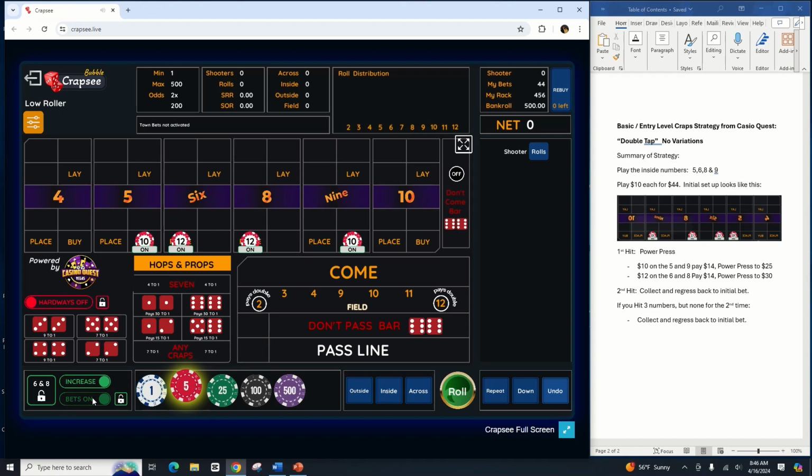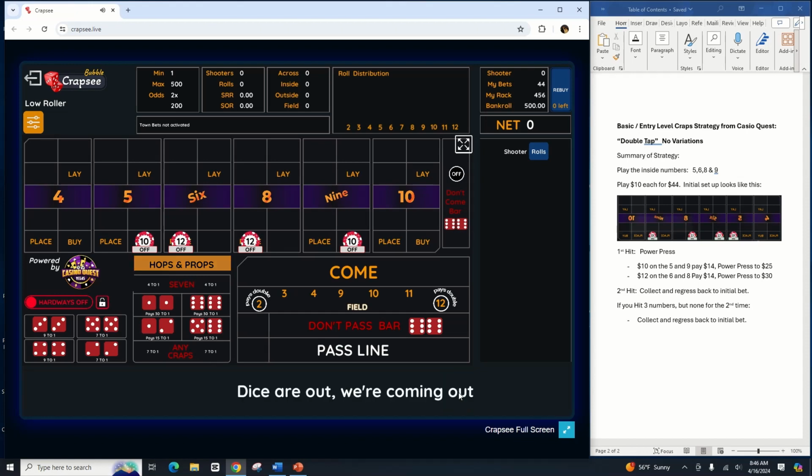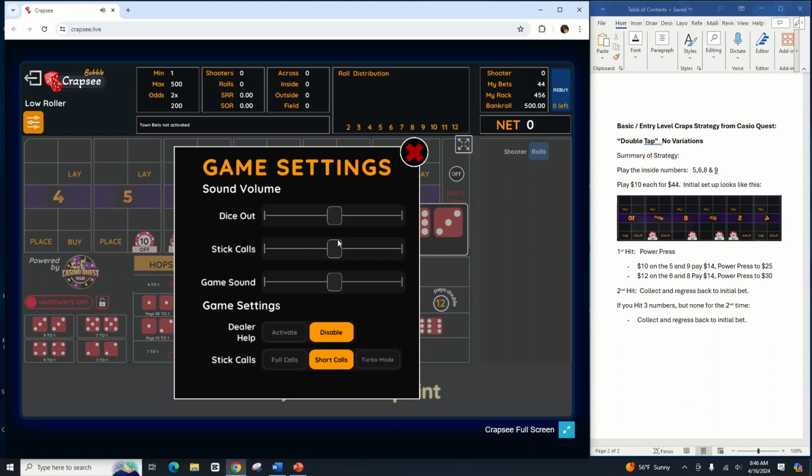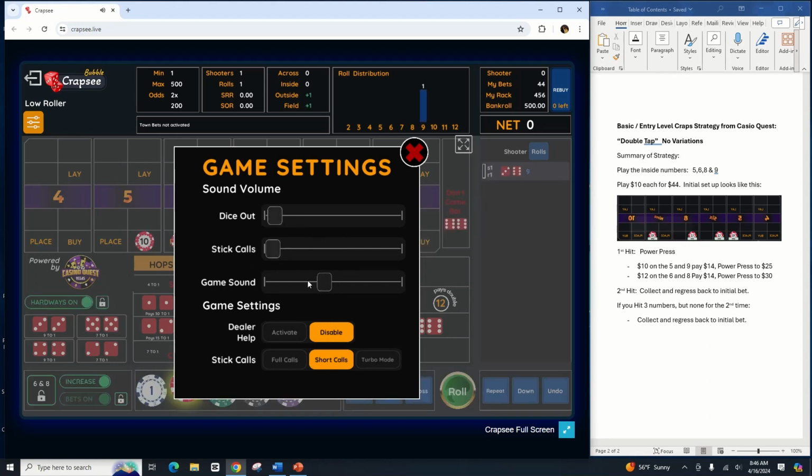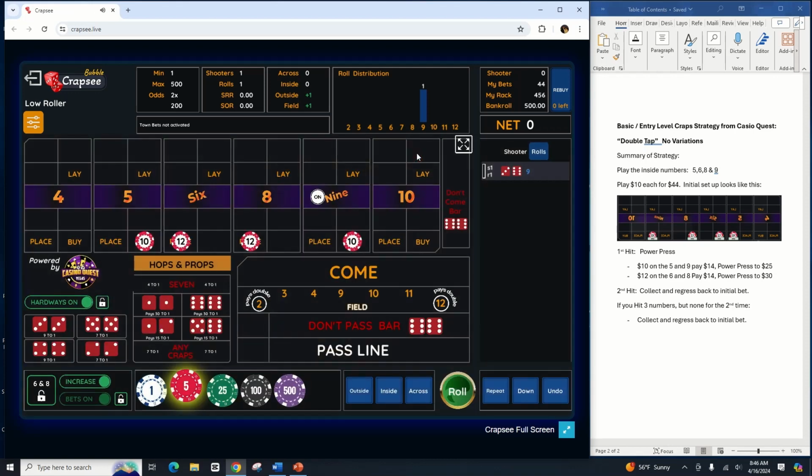I'm going to turn those bets off, and we're going to go ahead and get an initial point set with the come out roll. Now let's get rid of that. Sorry about that, guys. Okay. All right. So the point's a 9.